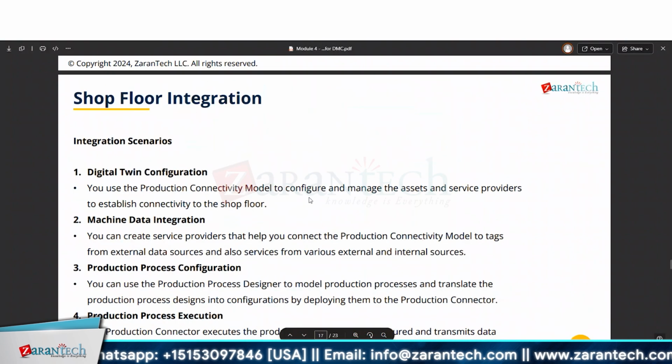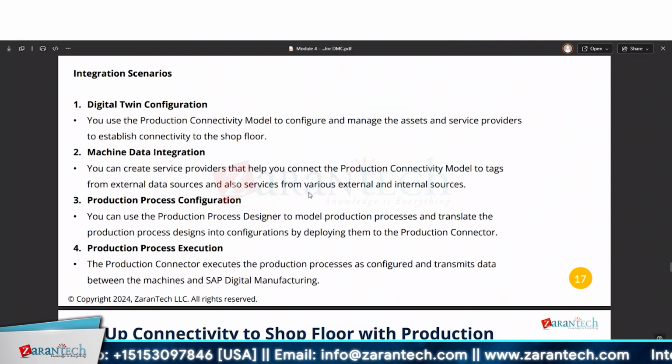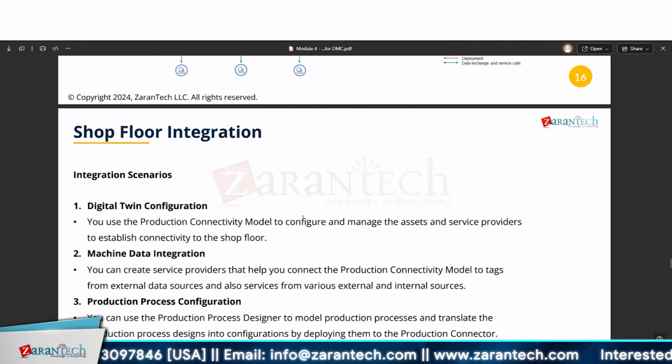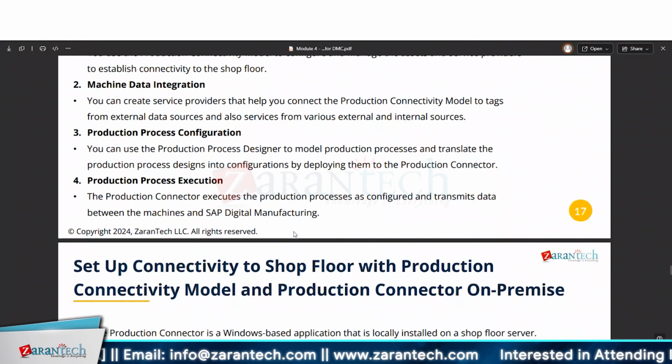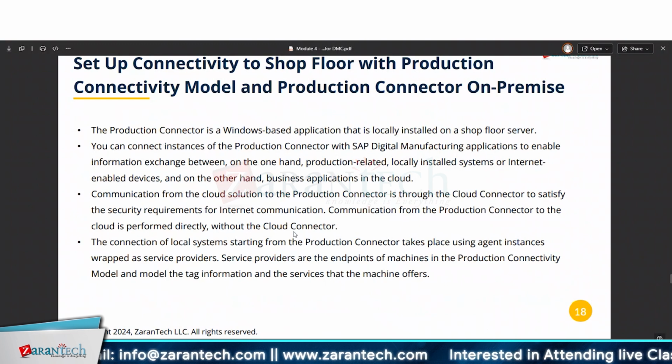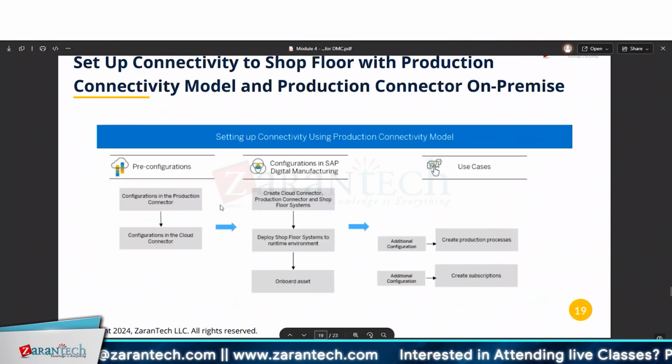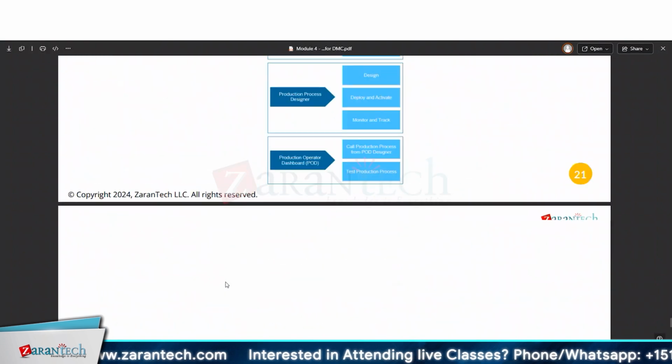Next are the different scenarios where we are using the production connector, the production shop floor integration basically, and then we are going to see how we can set up this connection. These are the two topics we will cover, and then we are almost done.